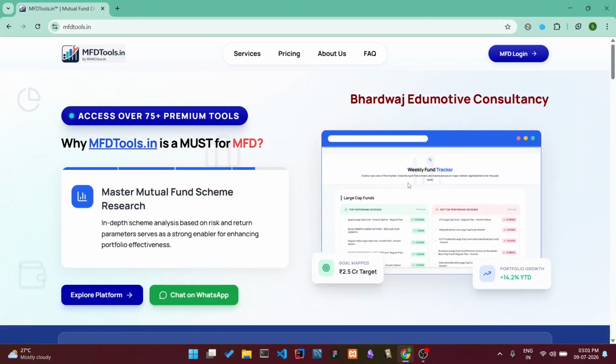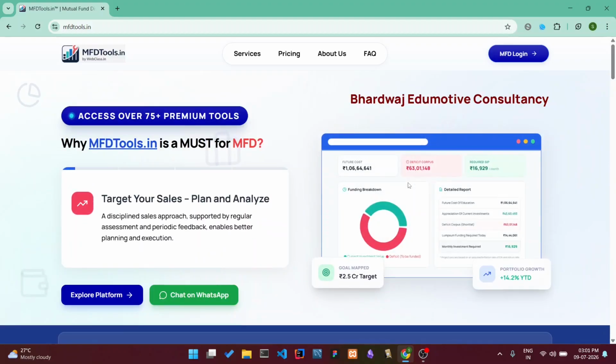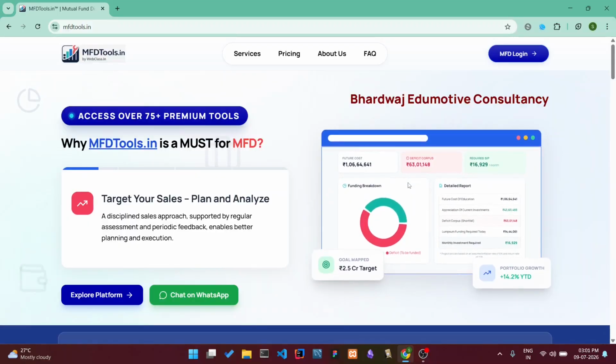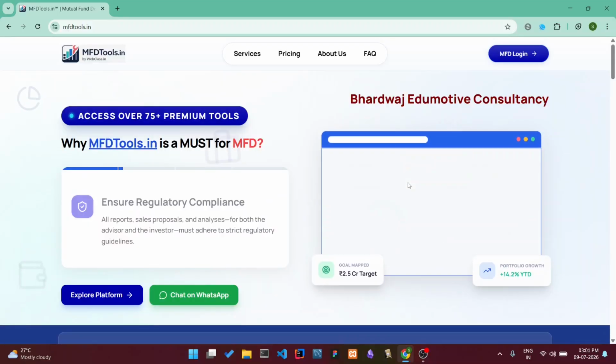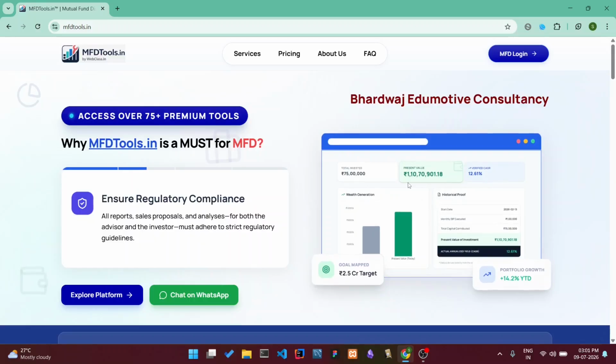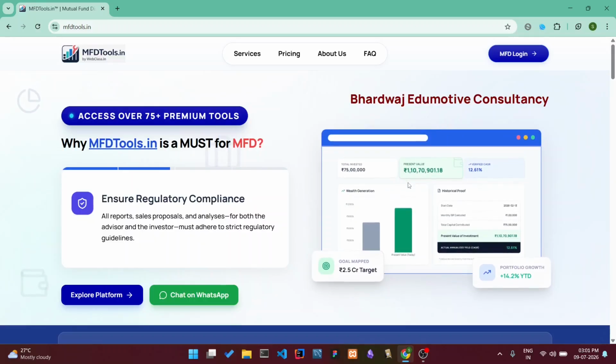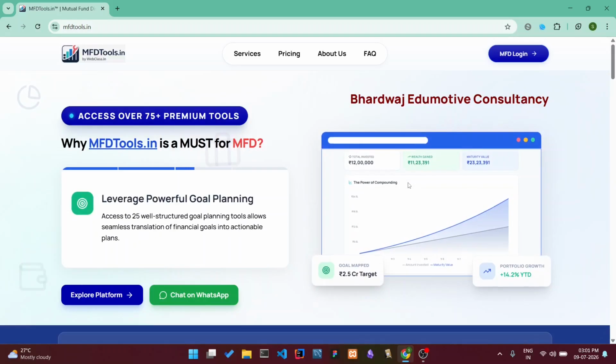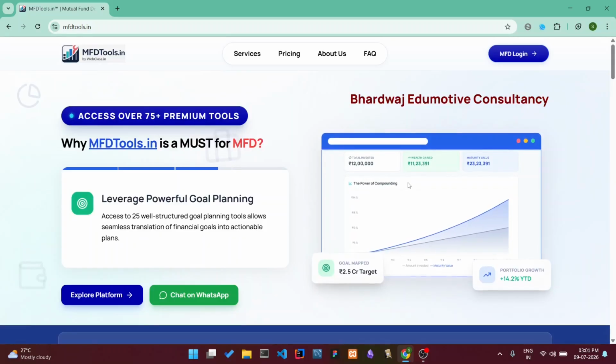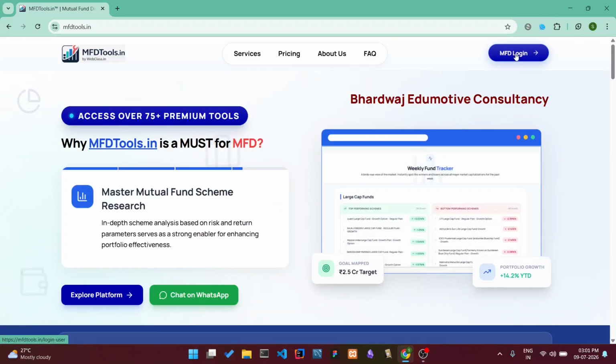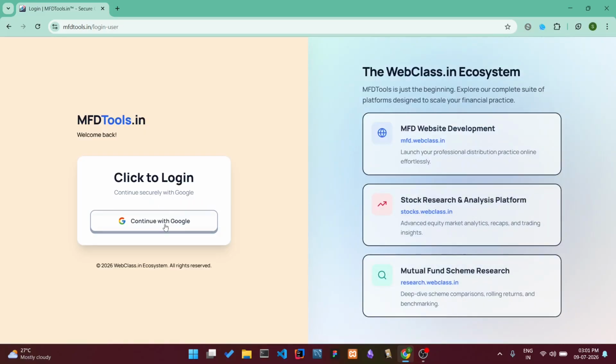In this video, we'll show you how to add your company logo, name and other business details to your account. Once your profile is set up, all the PDFs and stickers you generate through our platform will automatically include your branding. Let's get started. First, log into your mfdtools.in account.